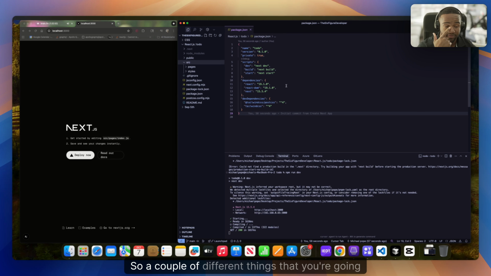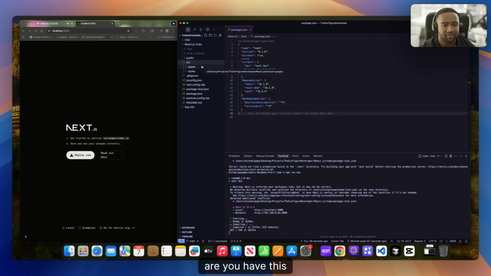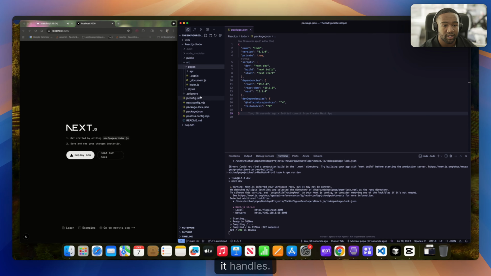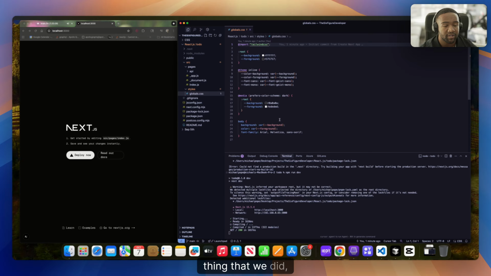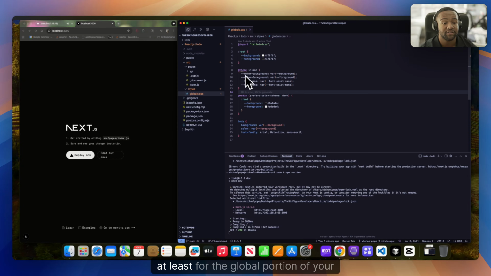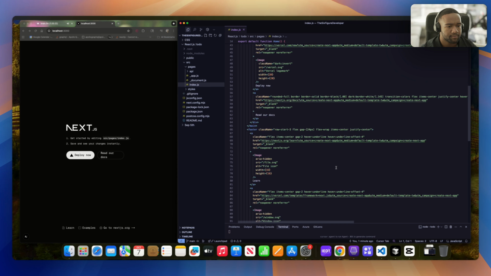So a couple of different things that you're going to get with Next.js: you have this directory right here that's called pages. In here is where you would contain all of the pages for your application and the actual routing that it handles. You've got your styles, so you'll remember from the CSS module that we did previously, this is where all of your CSS files, at least for the global portion of your application, would live. And we're going to go into index.js.